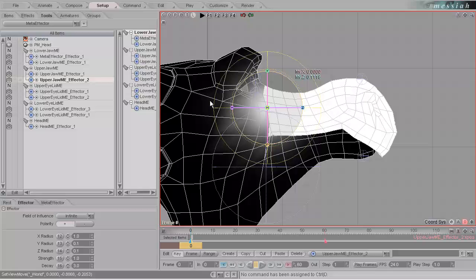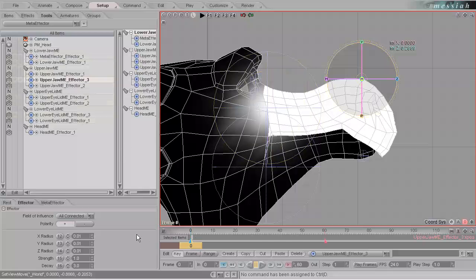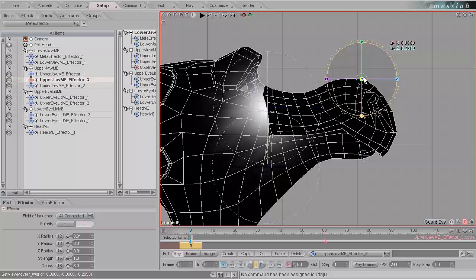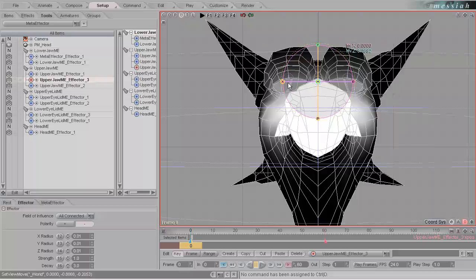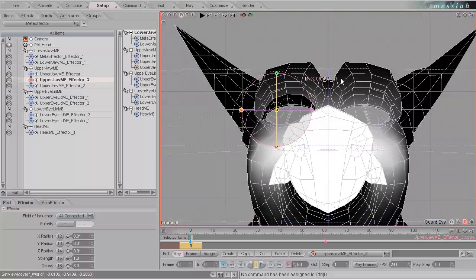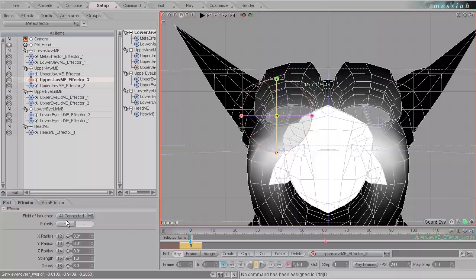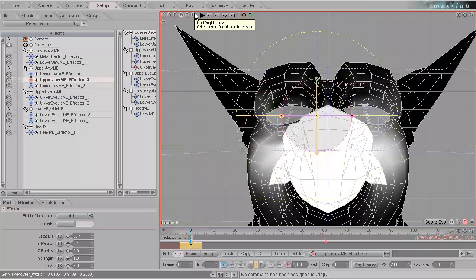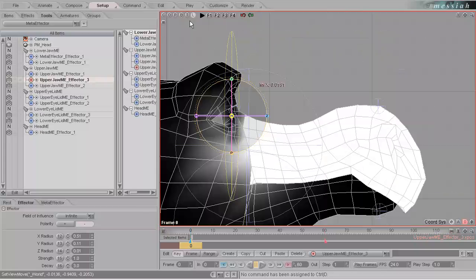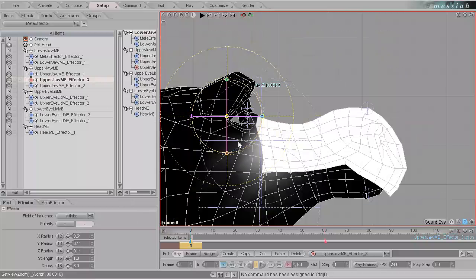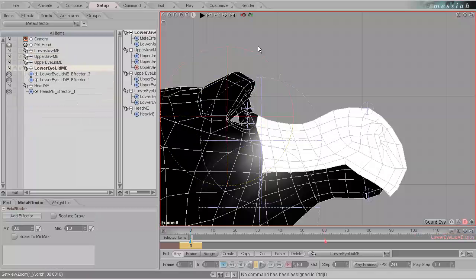Now it is including part of the eyelids, so we need to change that by adding another effector. Let's duplicate this one with the multiply key and set this one to negative and use that to intersect the eyes so that the eyes are not affected, as well as the lower eyelids. The other thing you can do is just set that to infinite and then make it bigger so that it just phases out the eyes. There. So we have our meta effectors set in the scene.